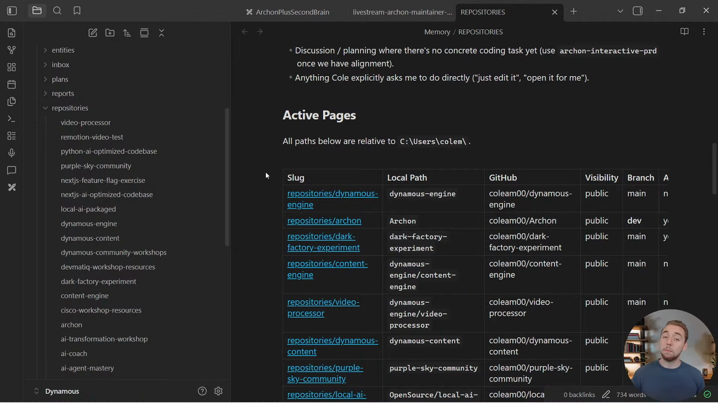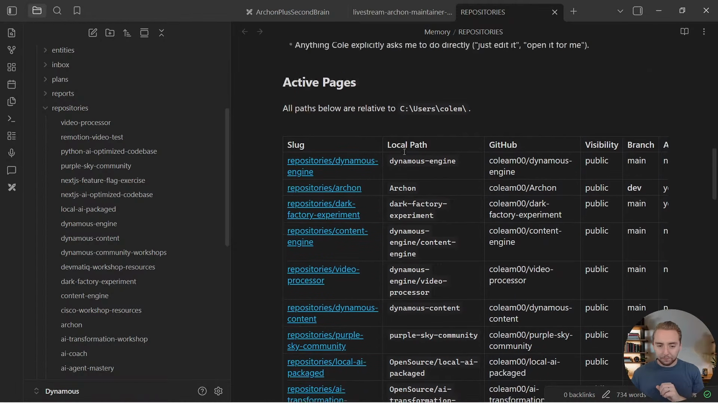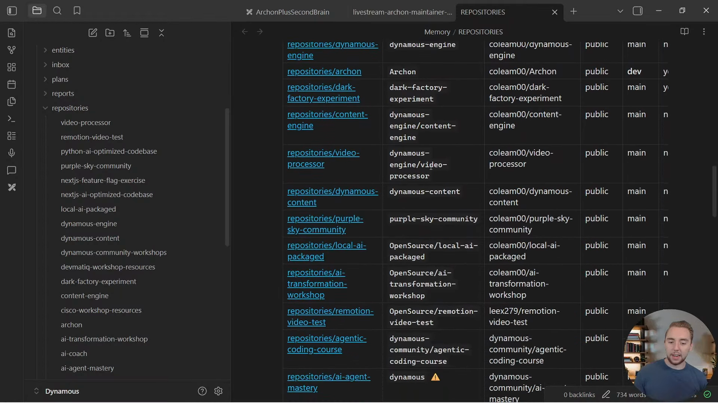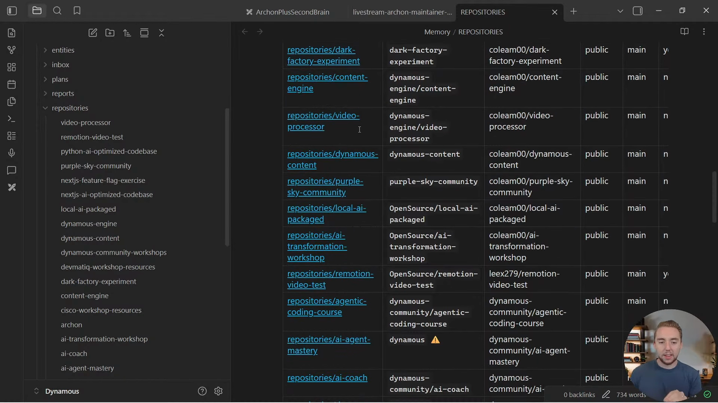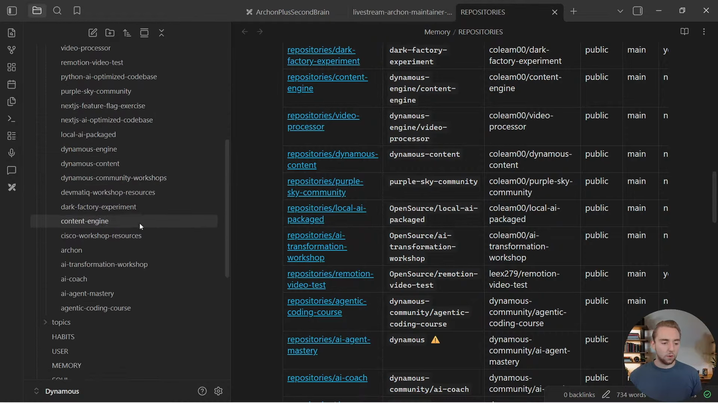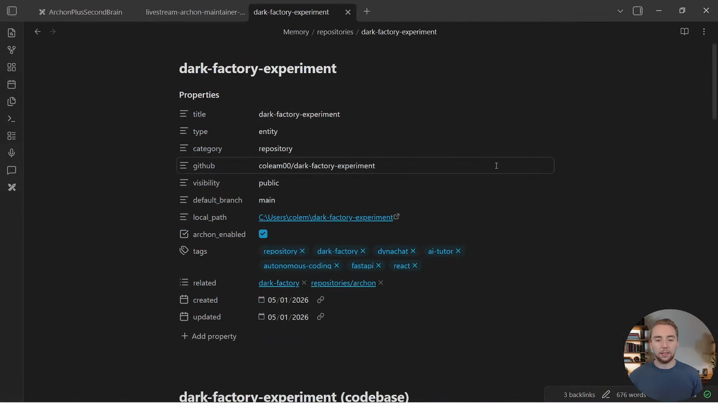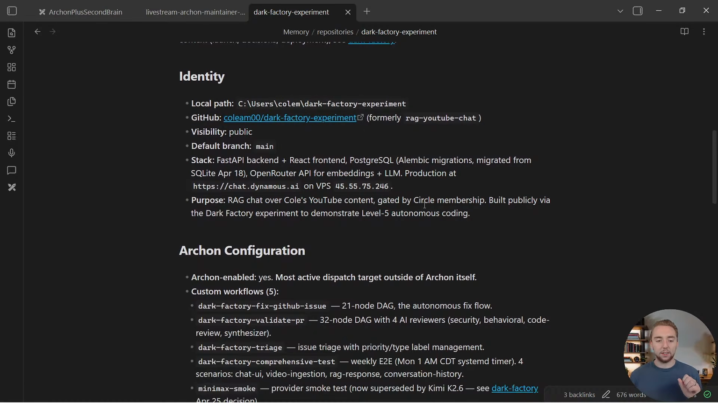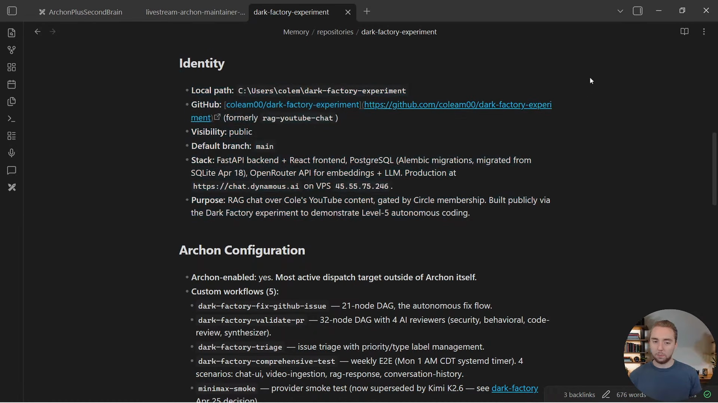So if I tell my second brain, I want you to use Archon to fix an issue for this code base, it loads the repositories.md automatically. This is kind of like global rules, where it has access to this full list of my projects and context around them immediately. Then if I tell it here's a specific code base I want to work on, it'll know to read the full file. This is the file for my Dark Factory experiment that I've been doing live streams on recently, so it has all of the metadata for how this code base works.